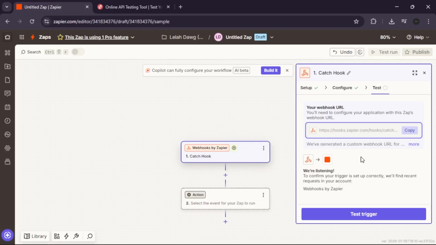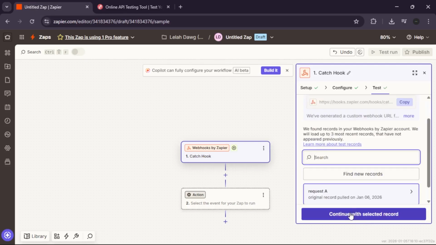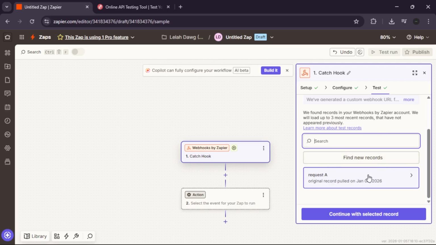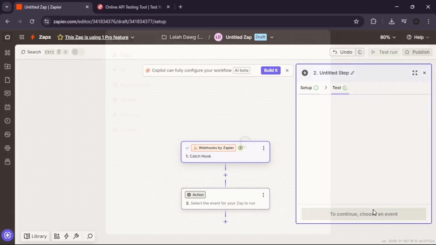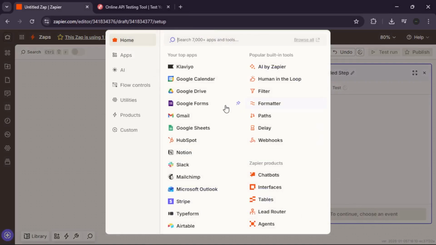Step 3. Verify and map your data. Go back to your Zapier tab and click the Test Trigger button. Zapier will now show you Record A, which contains the John Doe info you just sent from RecBin. Click Continue with selected record. Now you can add an action step, like Google Sheets or Slack, and map those name and email fields into your other apps. Once you hit Publish, your webhook is live and ready for real data.